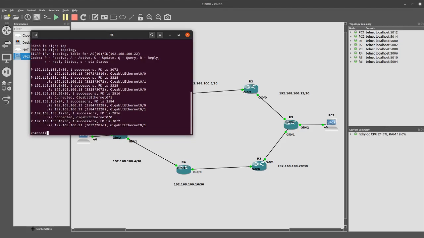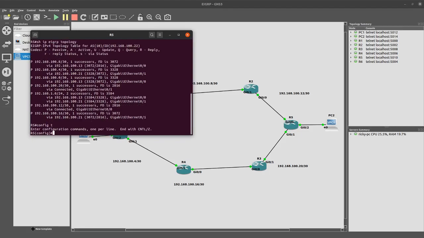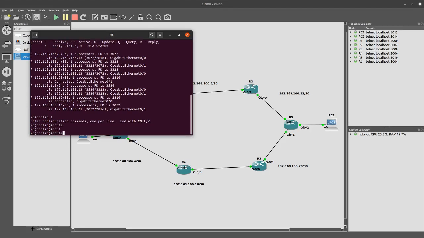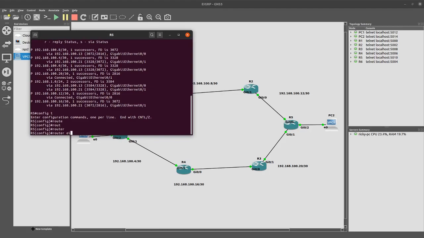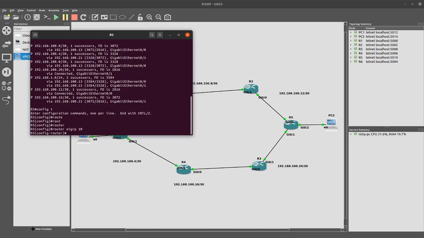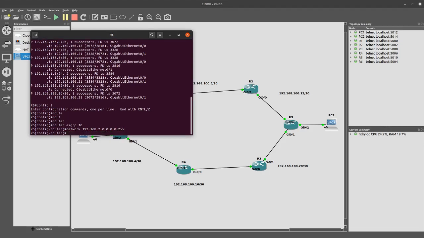Okay, config t. I'm going to go to IP router EIGRP. Autonomous system number is 10. We will add a network 192.168.2.0. Okay, that's the one, another one, and we will put those also.